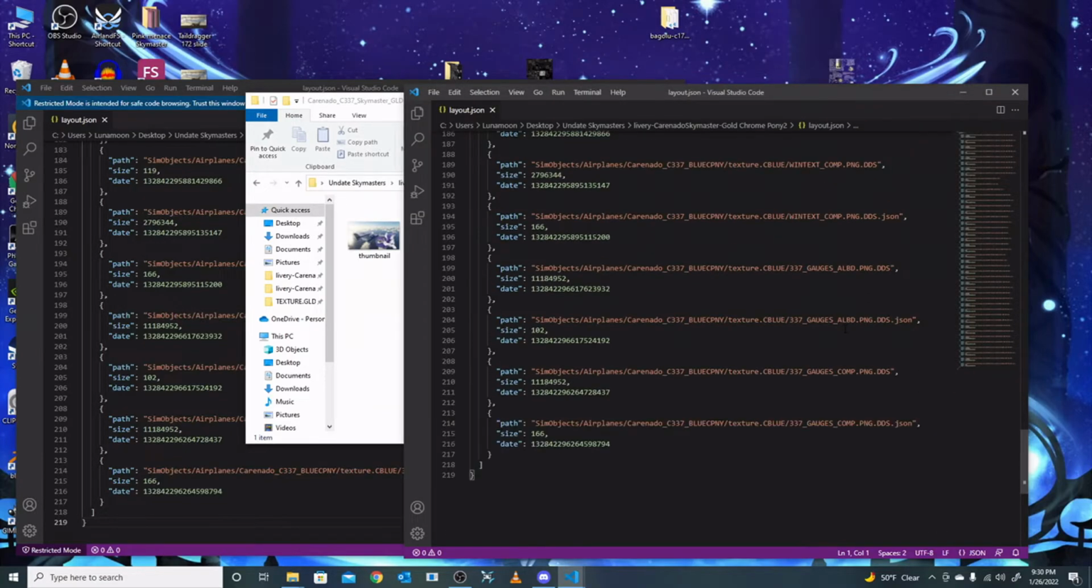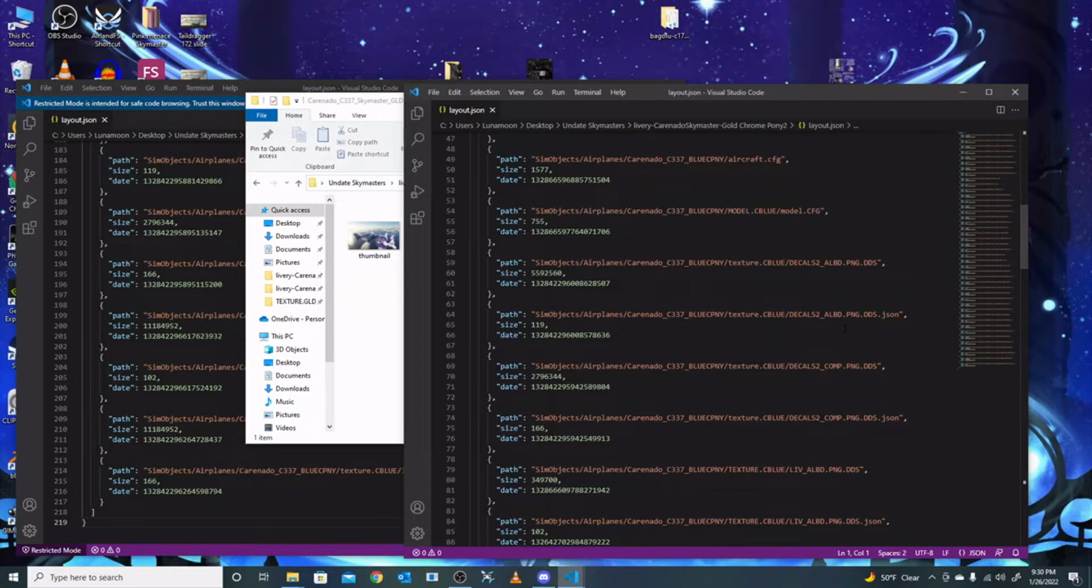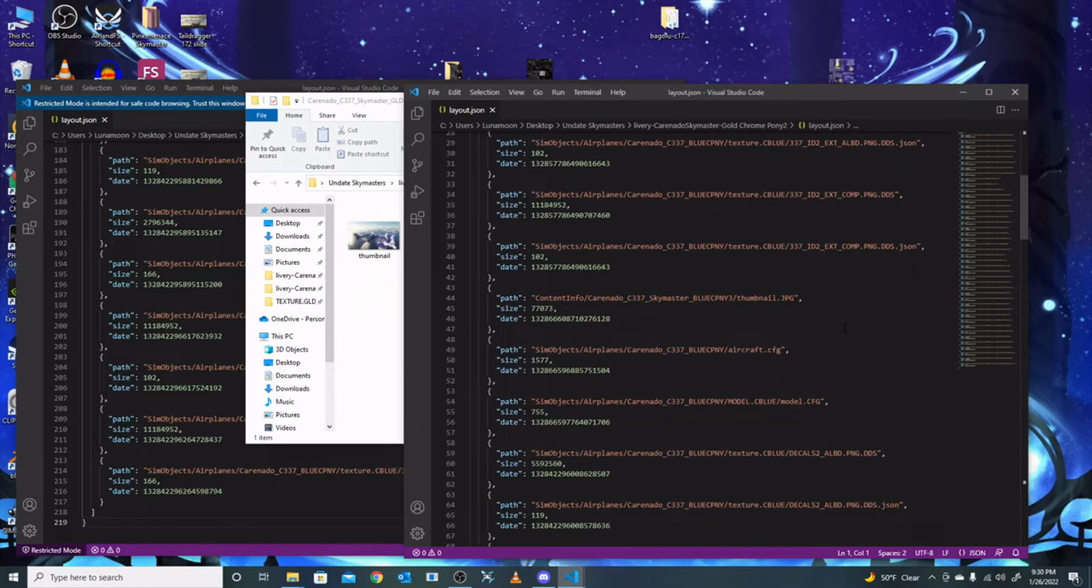I'm going to go over here and find it, and I know where it is roughly if I scroll up to it because I wrote this thing. And content info, here we go, blue pony thumbnail. So I just want to take it and highlight it, just like that. And then I want to take my mouse, right-click it, and paste it.